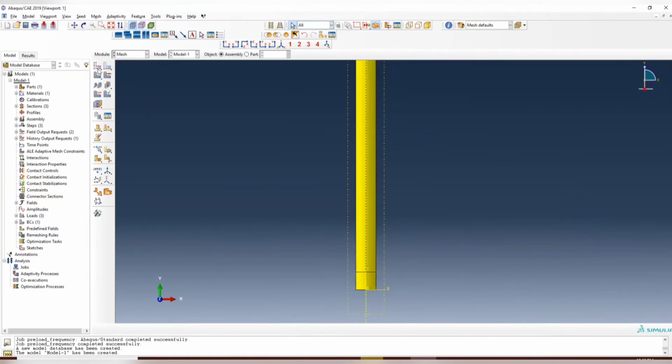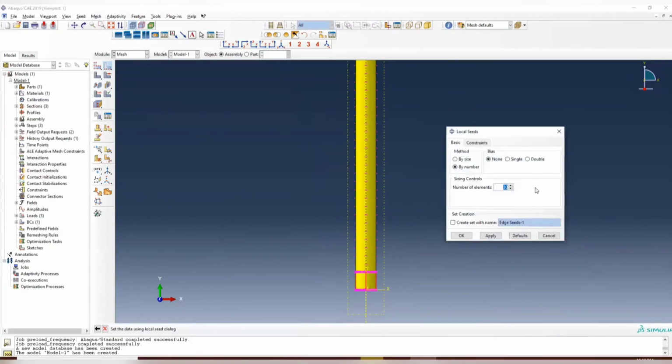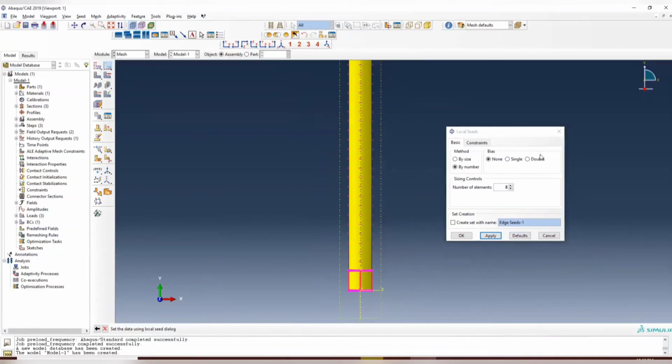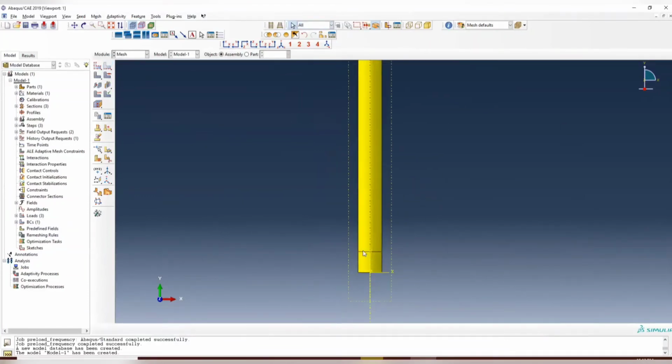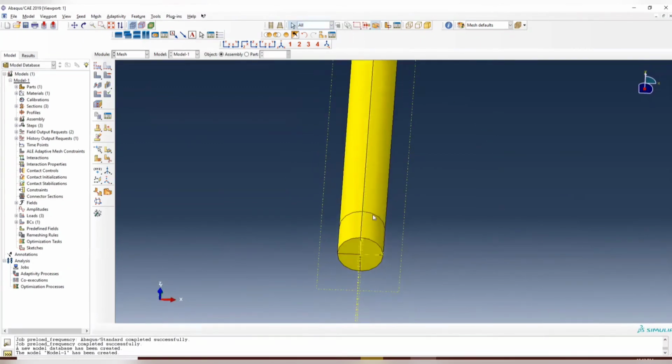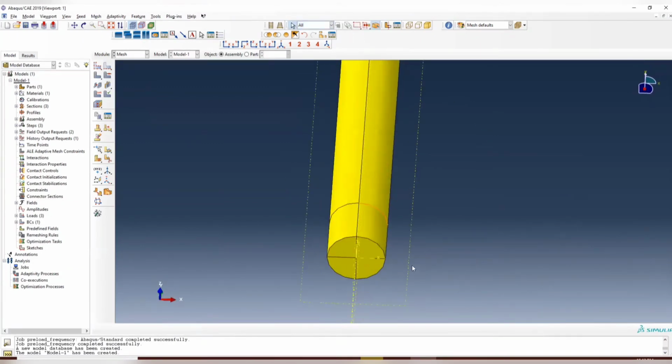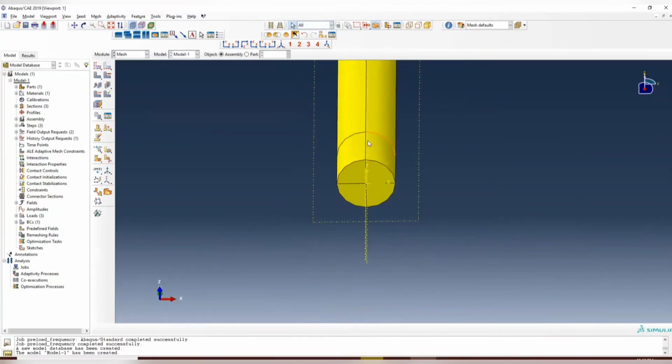Finally, select the last one and do 8 here. This is, and we need to assign load to the side lengths. So basically you can do it in this way.